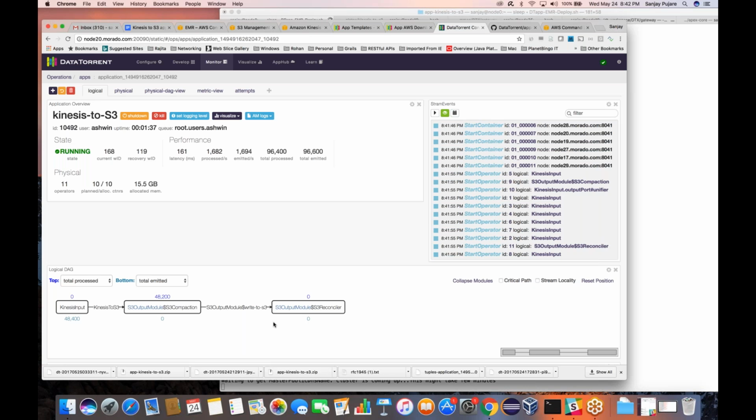This one takes the data from the multiple partitions, reconciles them, orders them, and then puts them back into one block and sends that block out to the S3 side. So currently the compaction phase is still processing it. You see that it has emitted 1, so the one huge tuple has gone to the downstream operator here, which is the reconciler. And this one is going to send it out to S3.